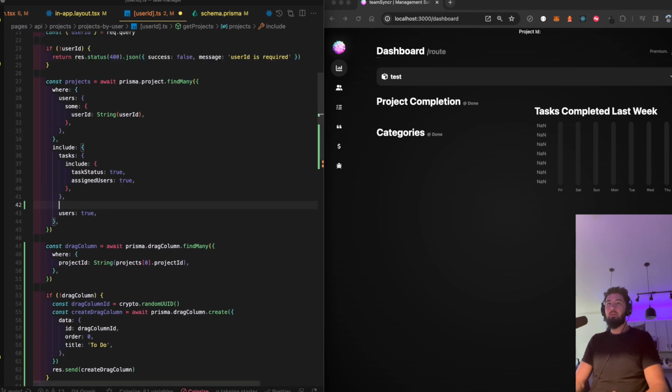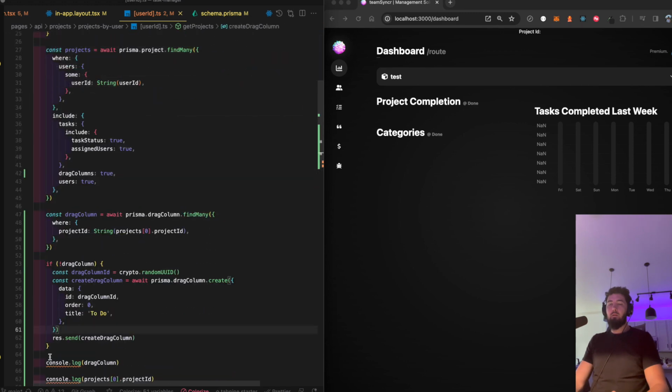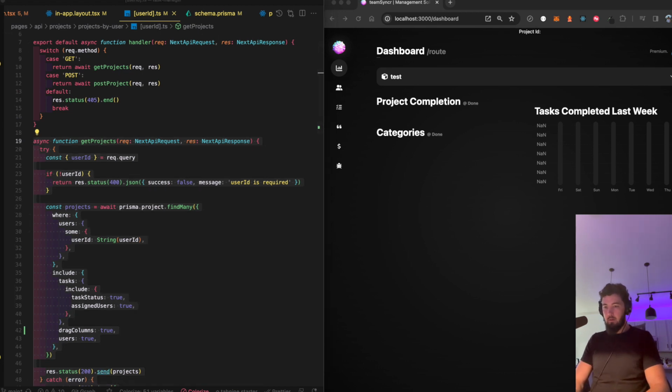Okay, so let's see. Drag columns, boom. Let's maybe delete that. Let's plug this back into chat. Ultimately, I want the endpoint to deliver like this, so I can have drag columns with my project. How can we do this, knowing the project needs them, even though it may not have them? Boom. Okay.